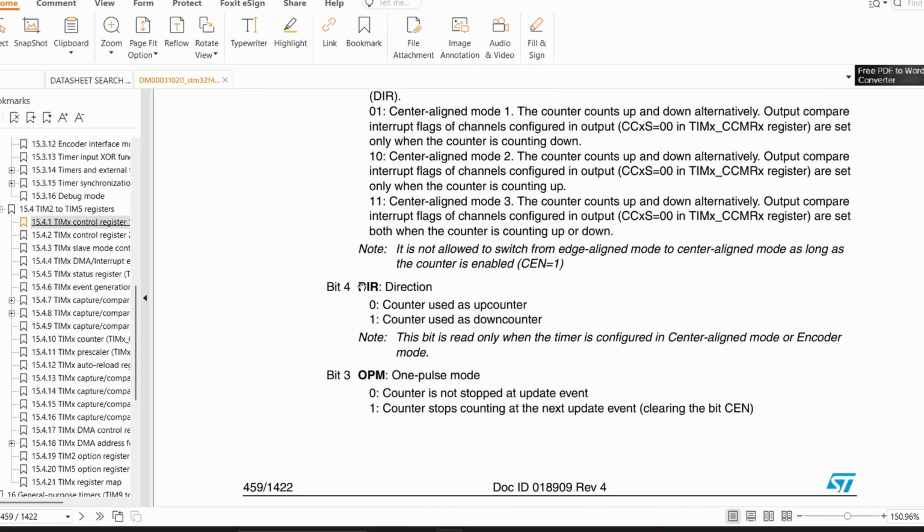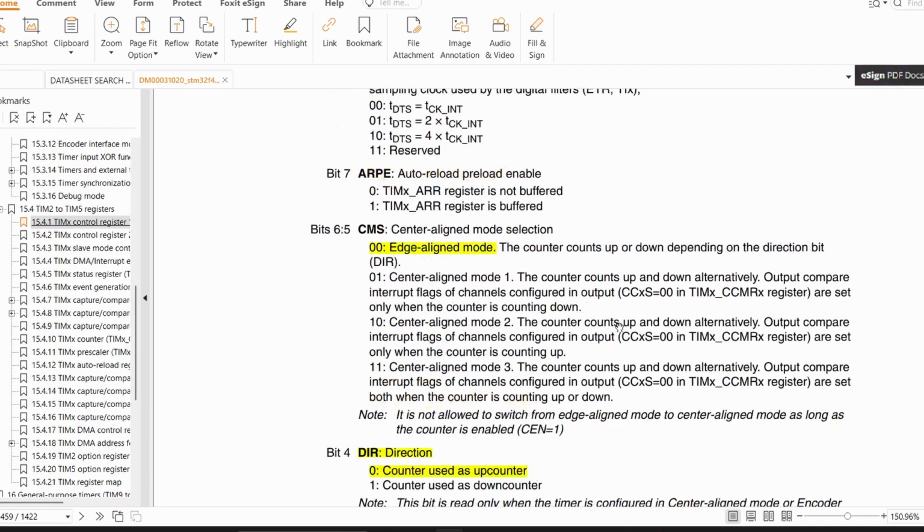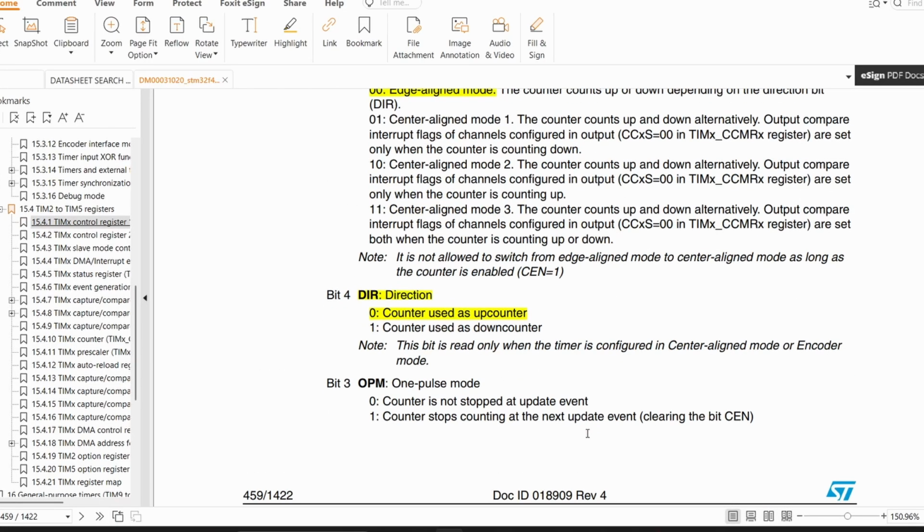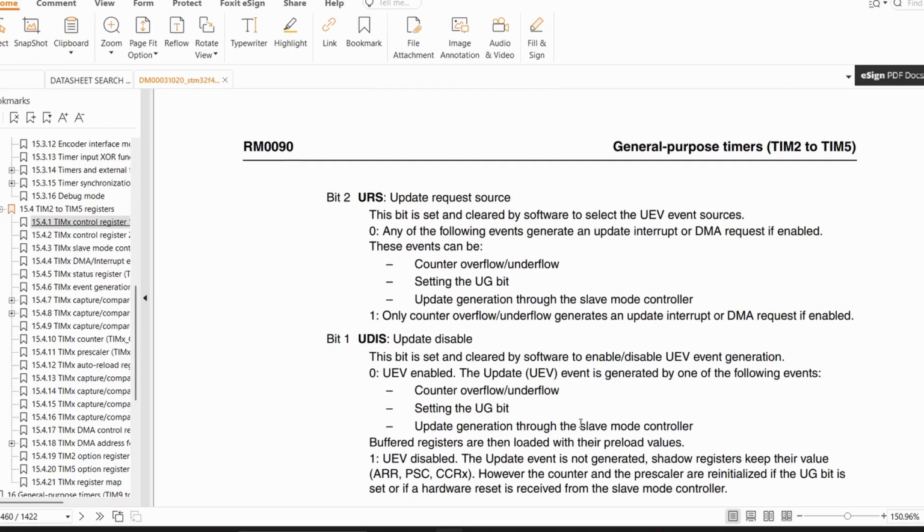The direction register. Now this is important. Which direction do we want? We want up counting or down counting? Let's keep up counting, so it is 0. By default it is 0. If we want to change it to down counting, we will set this DIR bit. For now it is up counting. Then one pulse mode: counter is stopped at update event. Counter stops counting at next update event.